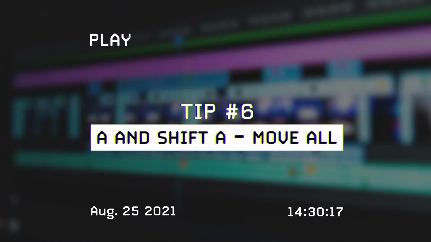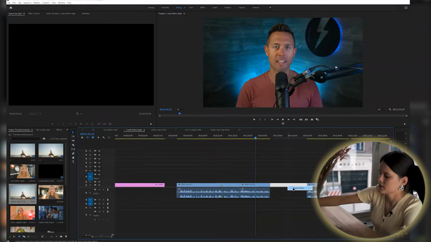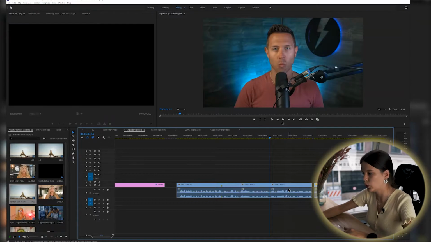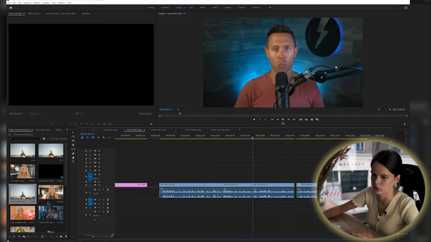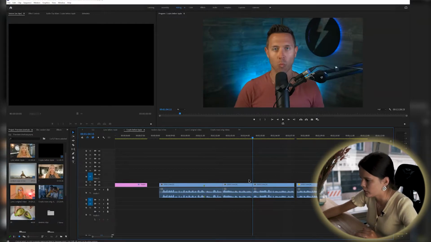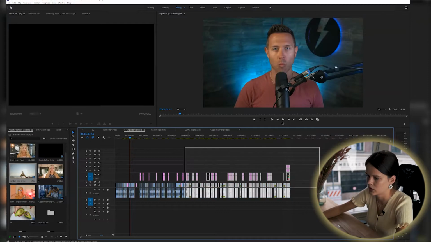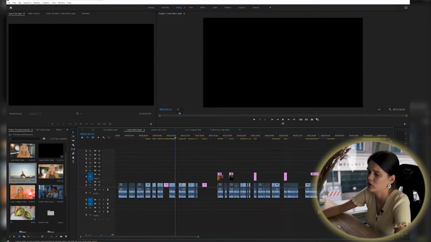The sixth one is pretty simple. We talked about ripple delete, which is a great thing. But ripple delete just moves everything in the left direction and deletes it. What if you want to put something else in between these clips, like a picture or some other clip? You want to have empty space here, basically. How would you do it? Of course, as a beginning video editor, I would select everything like this and just move it, but it takes time.